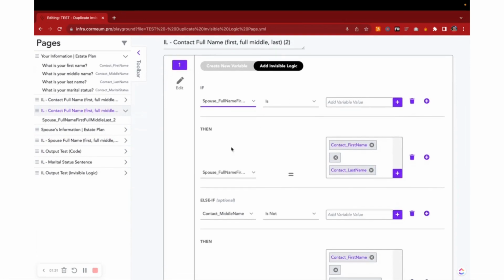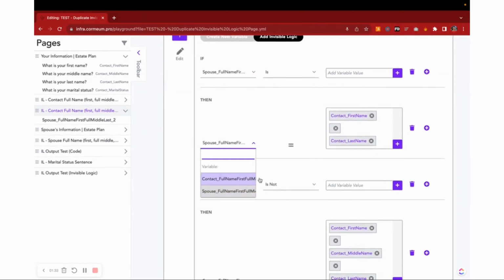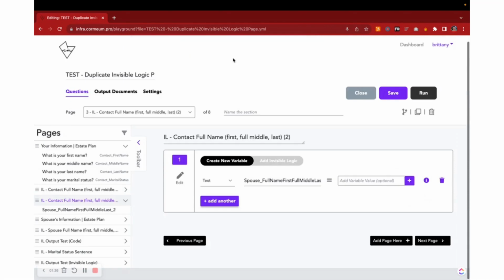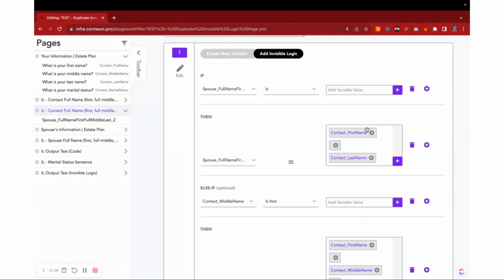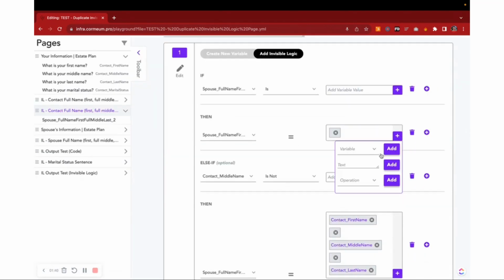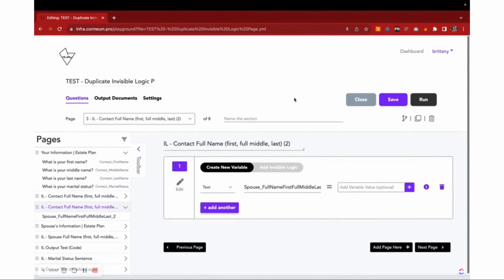So if spouse's name is blank, then spouse's full name, which is already selected since it's the variable that's created here, is, and then I would just go ahead and adjust and add the spouse's information here instead. So you can go through and see how this would work.